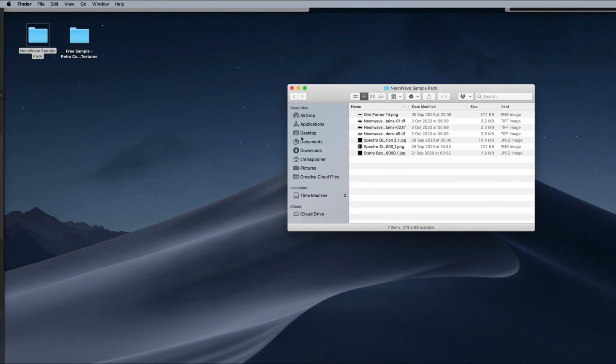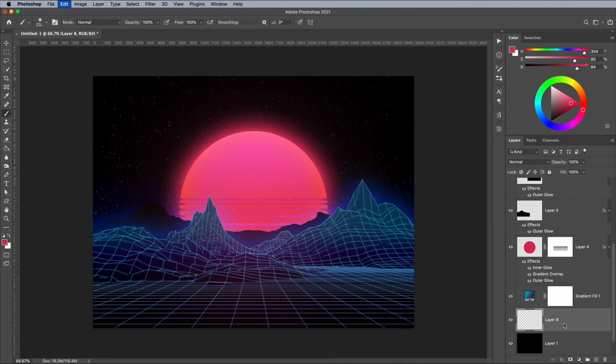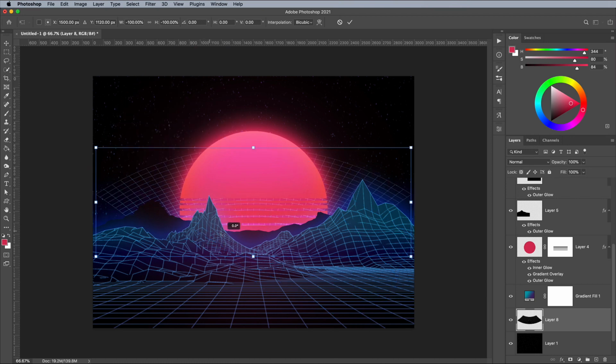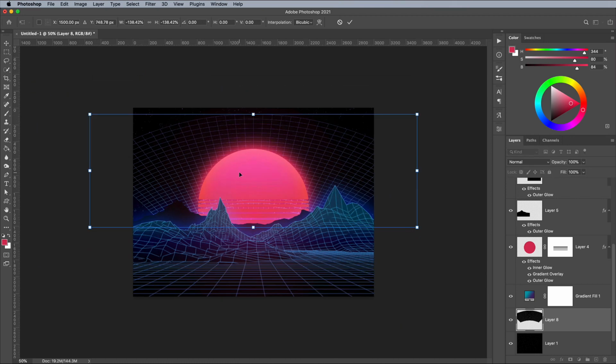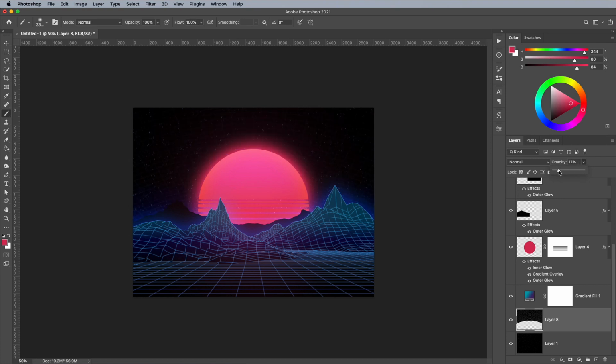Open the grid form graphic into Photoshop and place the image near the bottom of the layer stack, just above the starry background. Scale and position this graphic so the grid lines extend from the horizon. Reduce the opacity of the grid form layer to around 20%, then apply a layer mask and fade out the top and bottom with the soft brush.